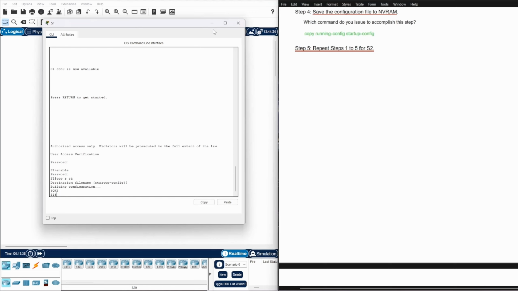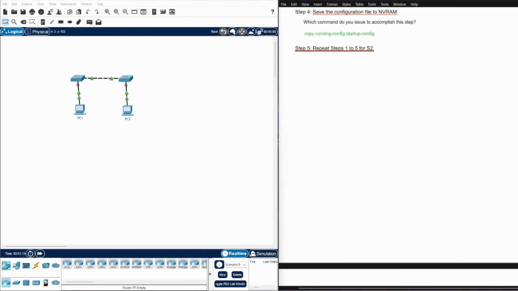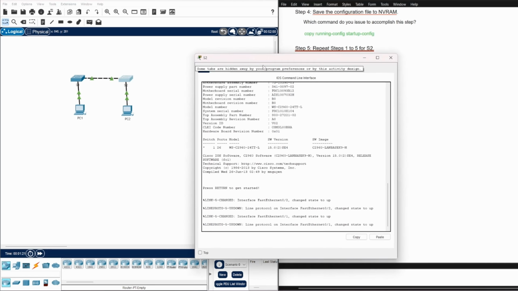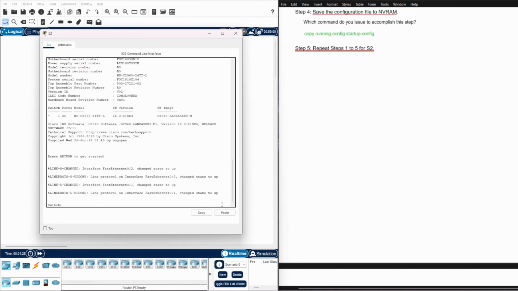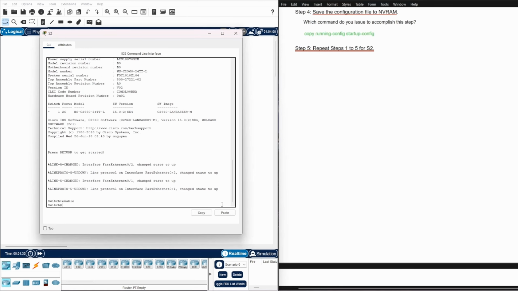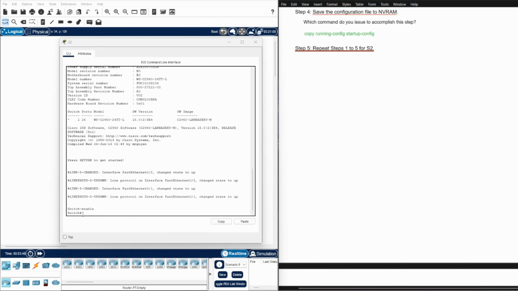Okay, let's minimize this. Okay, let's repeat step 1 to 5 for switch 2. Let's do that. Click on the switch. We're going to put them here. Then enter, enable. So we're in the privileged mode. Then we have to configure switch 2. So let's go to config.